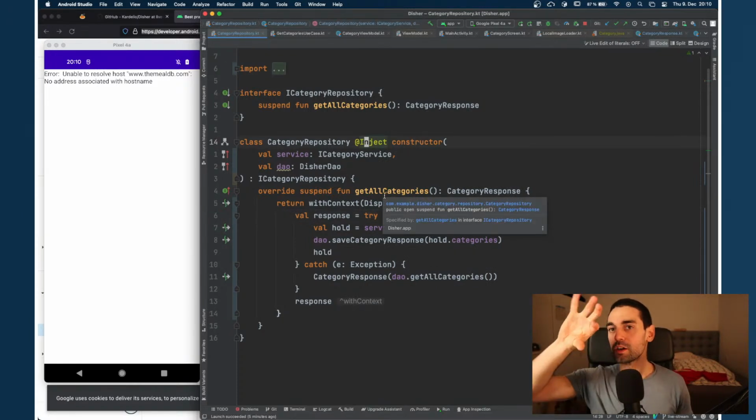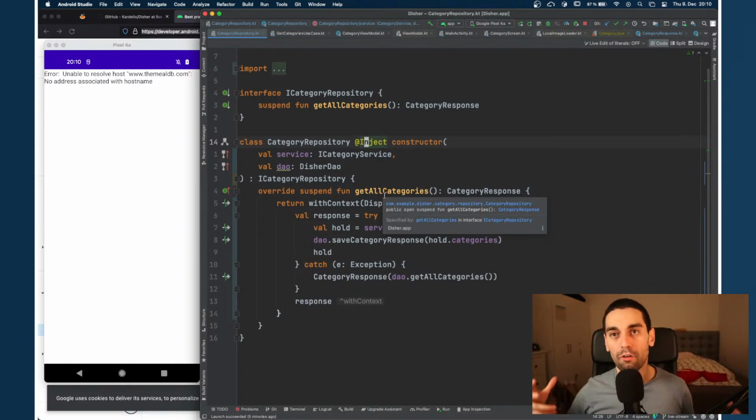IO coroutine pool of threads. I think that's right. I think that's maybe right to say.